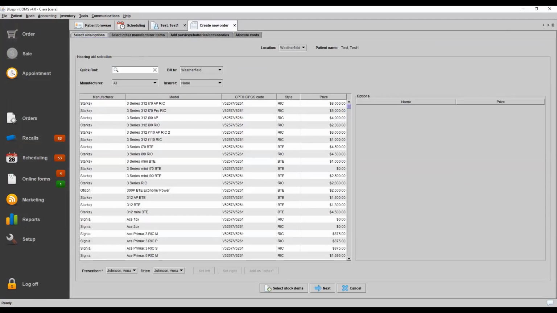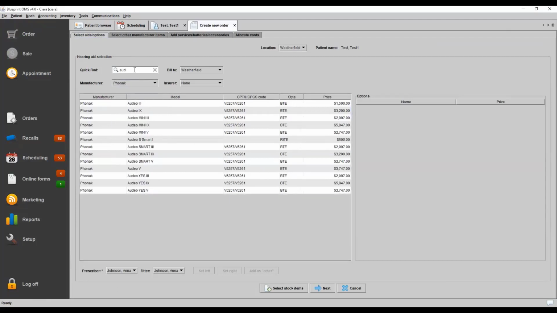So here we have all of our hearing aids available to sell. The first thing you'll want to make sure is that you have a prescriber and a fitter set up at the bottom here. Once done, you can select from this manufacturer dropdown. So once we've got that set up, we can type in the model in our quick find just to narrow things down a bit more.